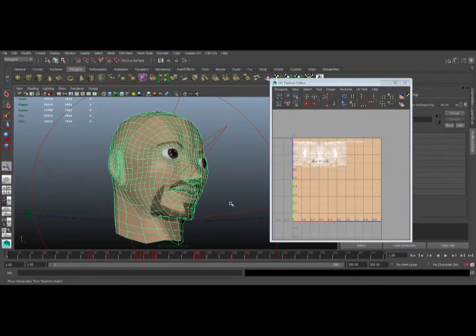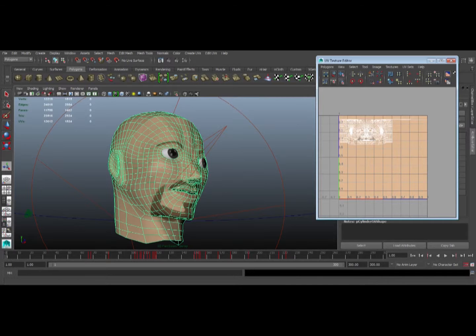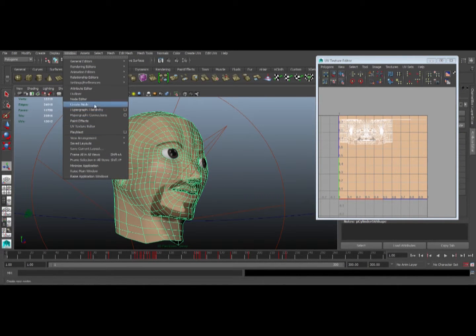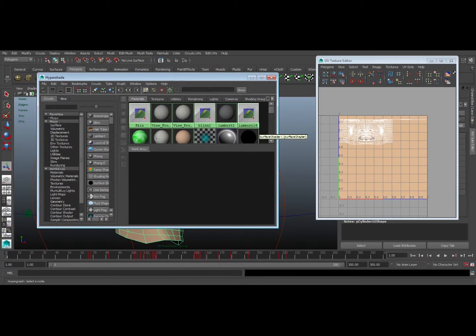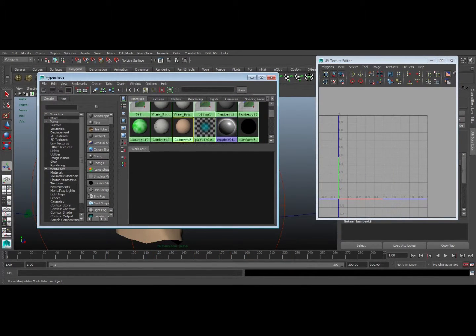Now, I've already got this up, but there's a whole other window called the hypergraph, if I can find it. No, not the hypergraph. Hypershade. Oh, it's under rendering editors. Do you see how many controls are in this thing? But hypershade graphs out all your textures that you have. Like this. This is my skin texture? Is it? No. Where's my skin? This is my skin, because it's a picture.